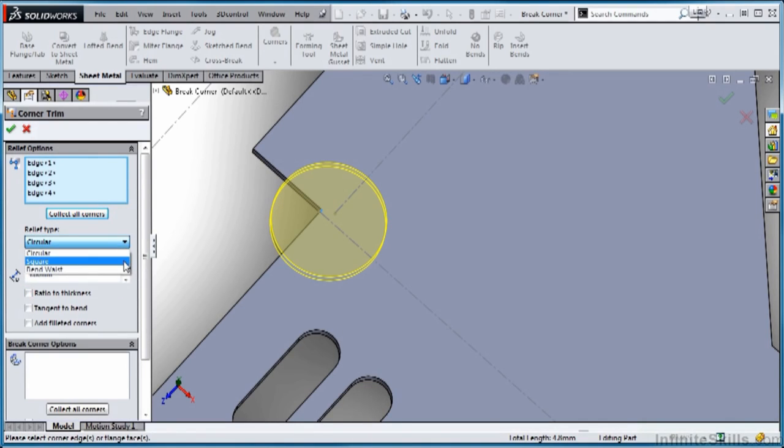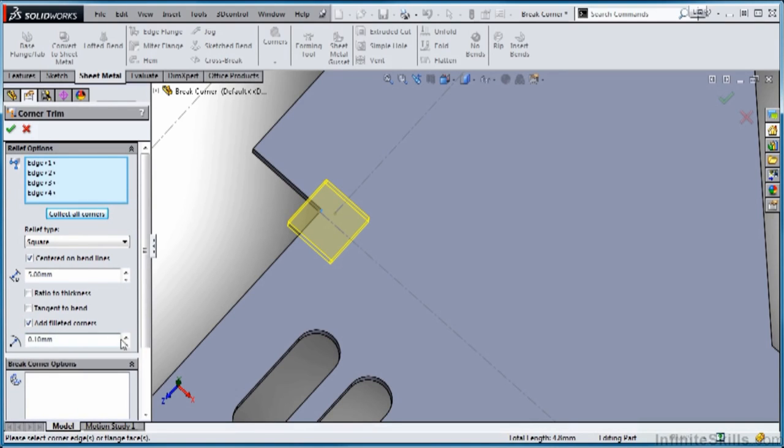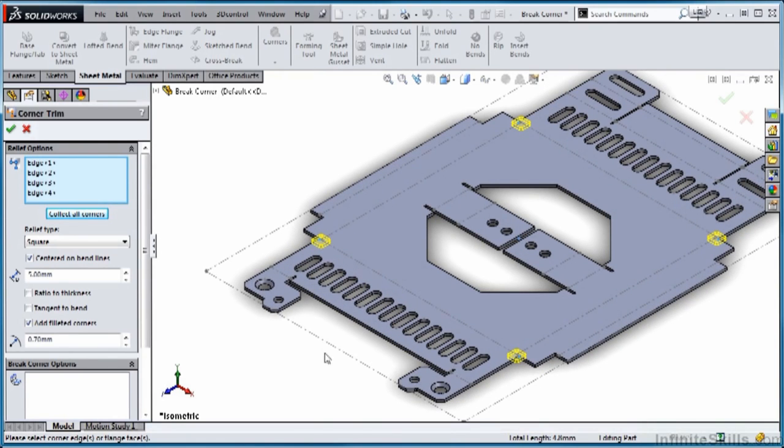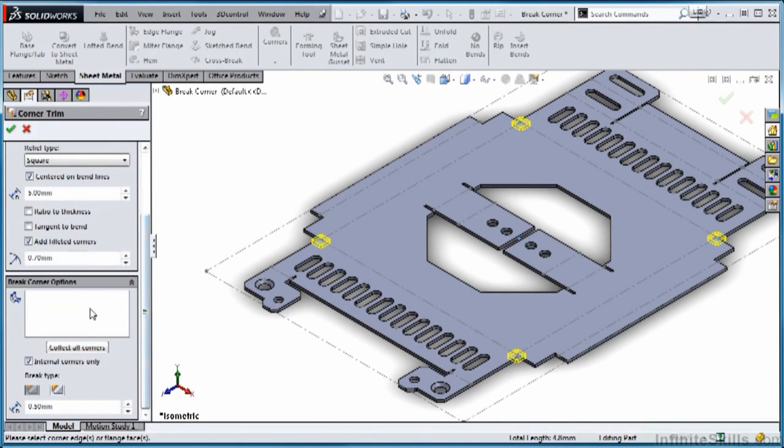I'm going to go back and change it to a square relief type, and notice I have the same settings. With the relief type being set to square, I can add fillets to the corner of the square relief type. Notice I can specify the size and watch the screen as I increase the size. Notice how the corners are filleted. We are going to leave it with these current settings, and let's go back to an isometric view so we can see the entire sheet metal part, and now move down to the break corner options of the Property Manager.